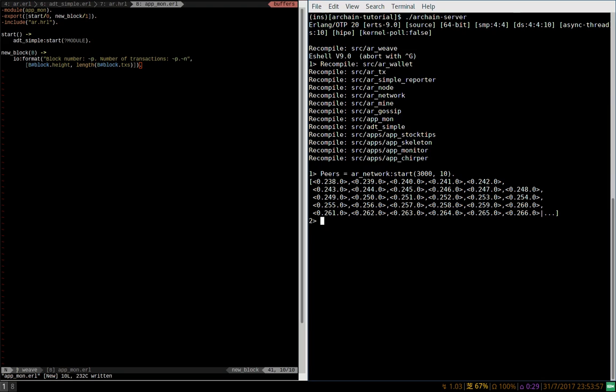Next, we create a new application monitor node. So we'll call it appmon equals app_mon:start. And this takes no arguments, so we run it. So now we have ourselves an app monitor process running in the background, and we've got the process identifier here that we can throw around.